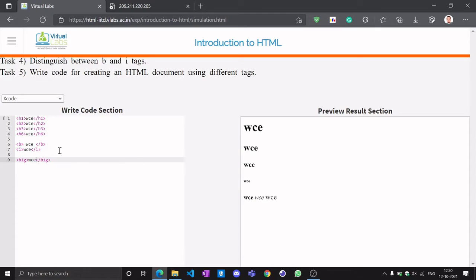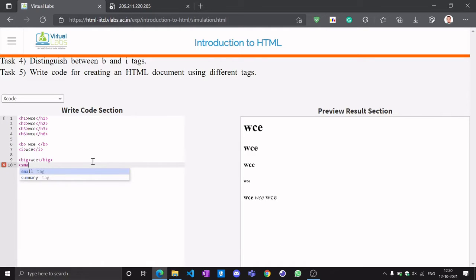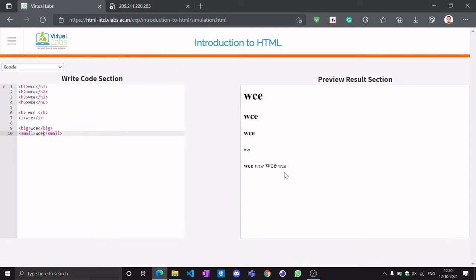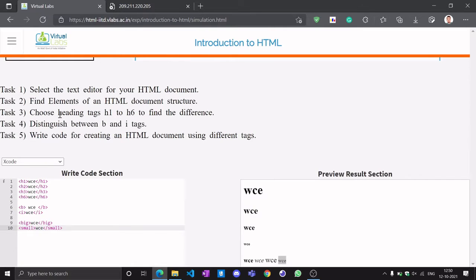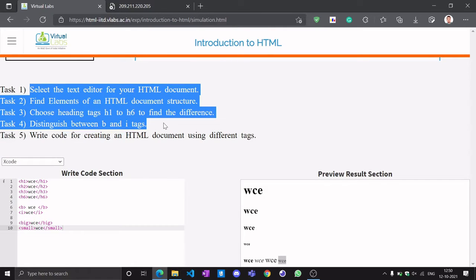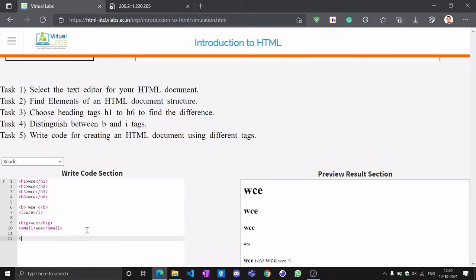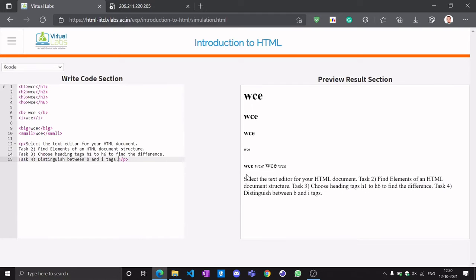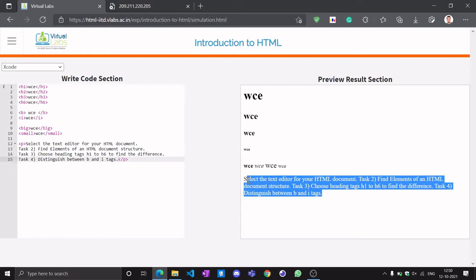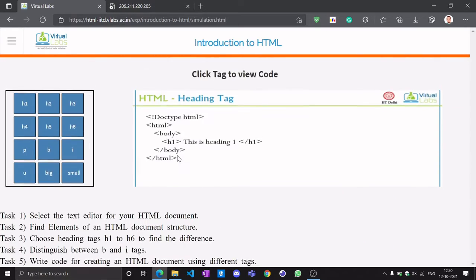Big, we can see that it is like normal text, and if we make it small, it will be very small. We can see that it is the smallest it can be. The paragraph tag is basically used to write a paragraph. So let's try to write this text in a paragraph. We can see that it is considering it as a paragraph and writing it like a paragraph.